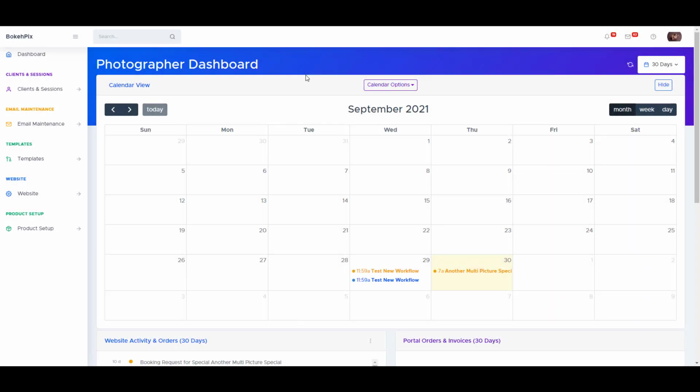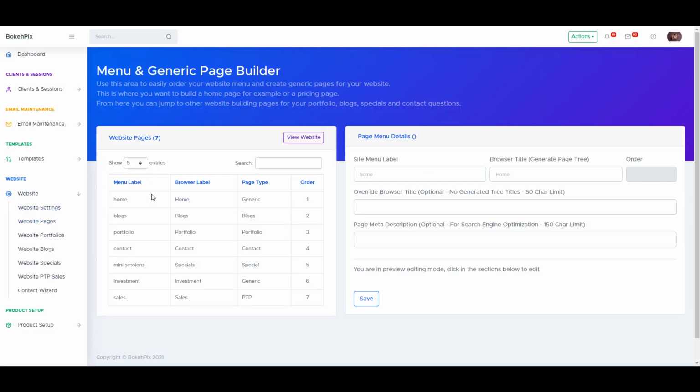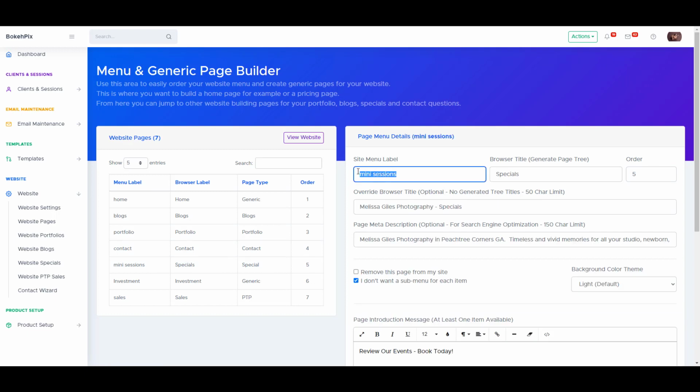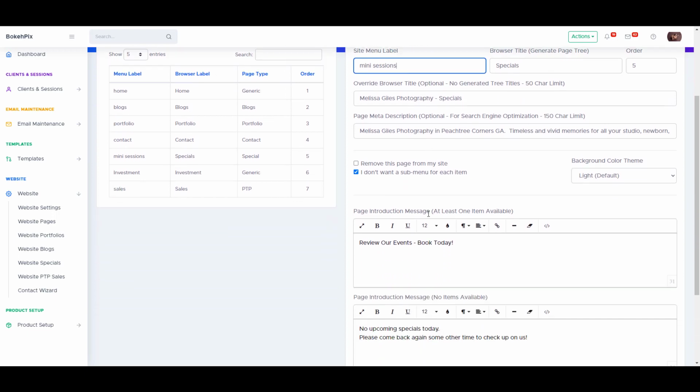A special in BokehPix is a way to represent an event that you may be having for multiple people directly on your website, with the option for them to book using different packages. To get started, go to your website pages and search for the page menu called Specials. You can actually call the page whatever you'd like on your website, such as mini sessions in this case.